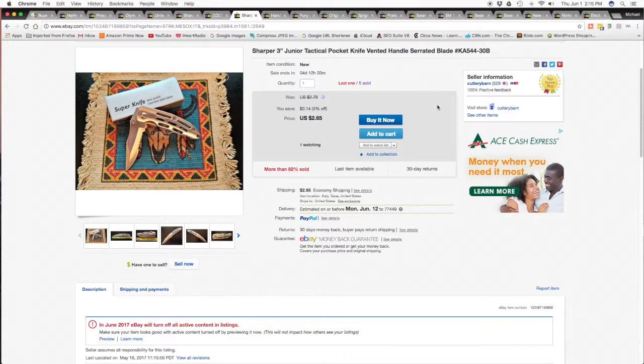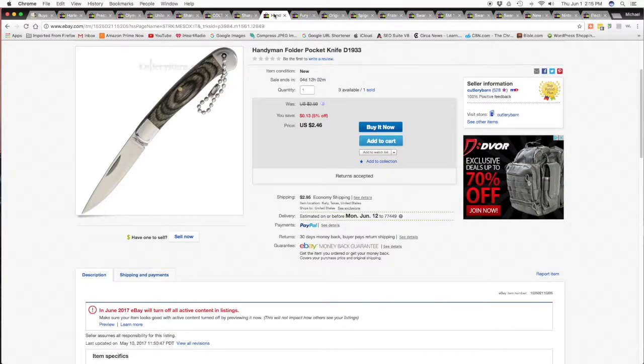Sold another Sharper Junior Tactical. Same thing. Took the $2.65 and shipping, and it shipped for $5.60 shipped total. Nice little knife. Here is the handyman folder that I sold. $2.46 plus $2.95 for a total of $5.41 shipped.